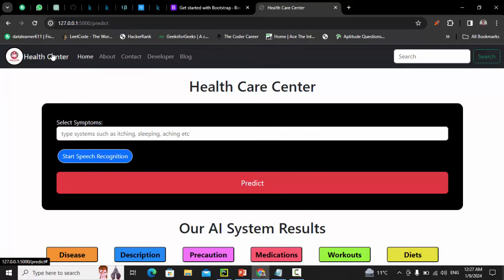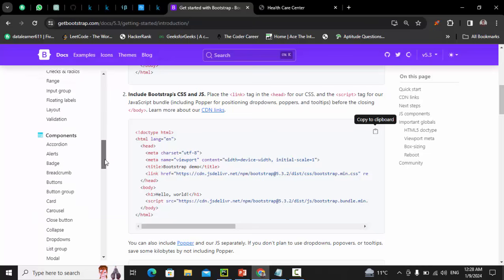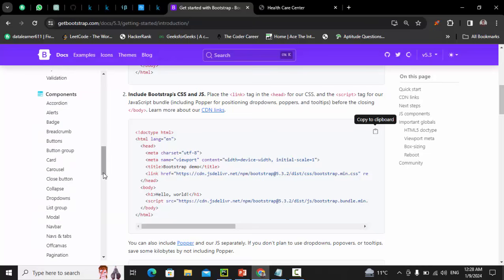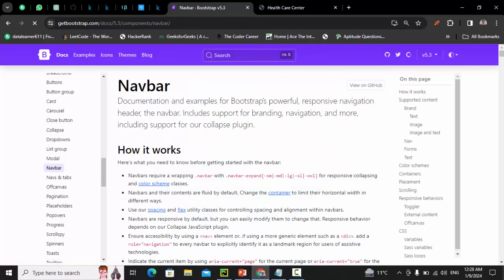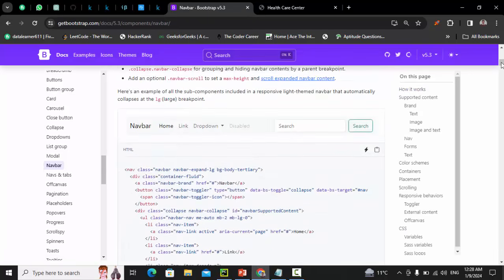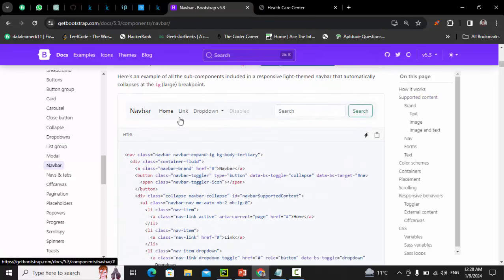So first what we will do, we will work on this nav bar. Okay, and in this nav bar, first we will put logo, then we will type this health center, then we will create names: home, about, contact, developer, blog. Okay, so first we are going to work on this. For that I'll go to Bootstrap, and within Bootstrap if I scroll down in components, keep in mind in components you'll see a nav bar. Click on this nav bar. Okay, and within nav bar just copy this one.